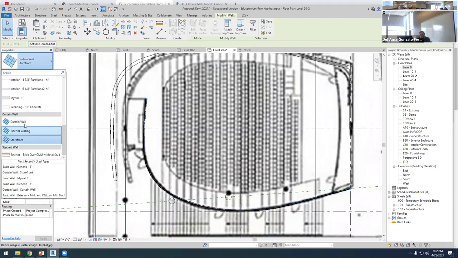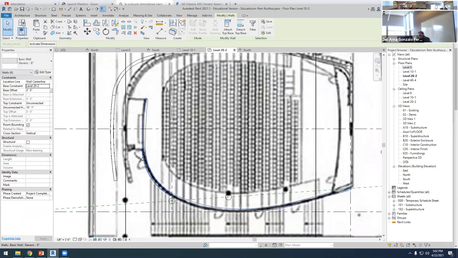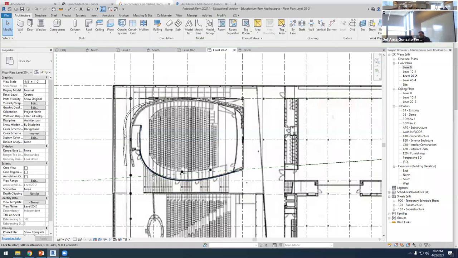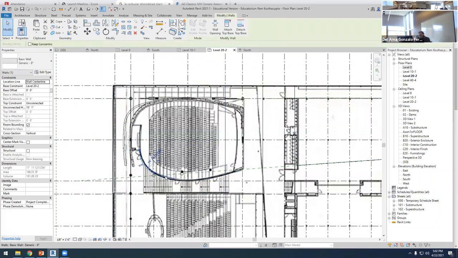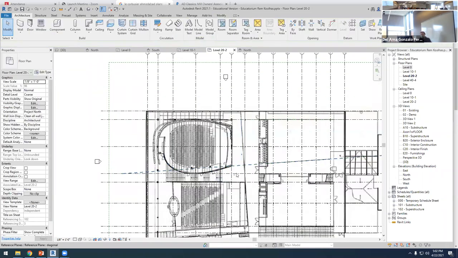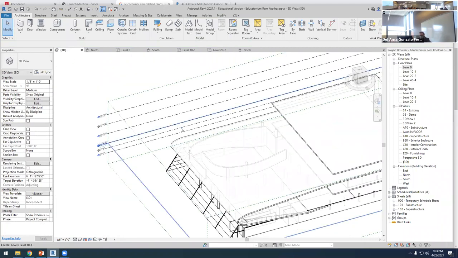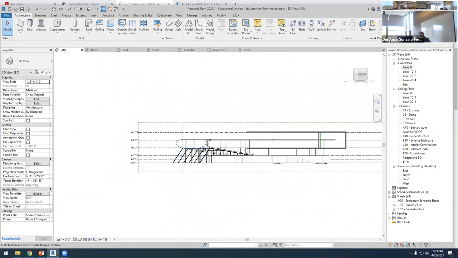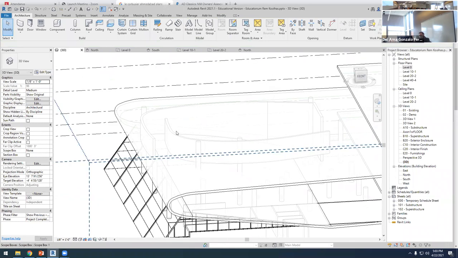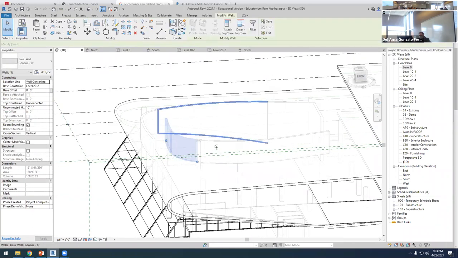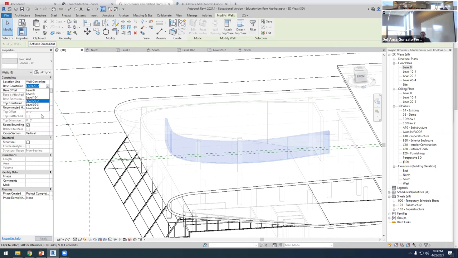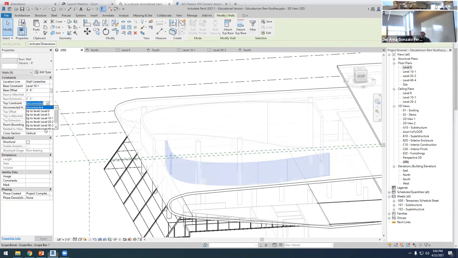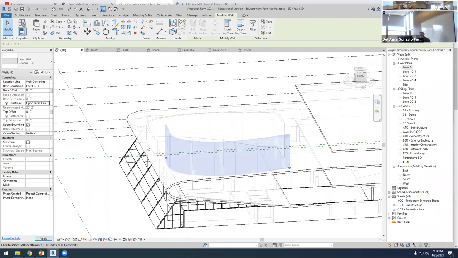I don't want the storefront, I want the generic 8. 1, 2, 3, 4, 5, 6. Okay, there are 6 segments. And I'll go to the 3D view. I can select 1, 2, 3, 4, 5. And 6 segments, they will start at level 10 and then will go up to level 30.